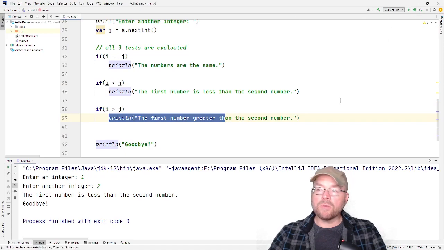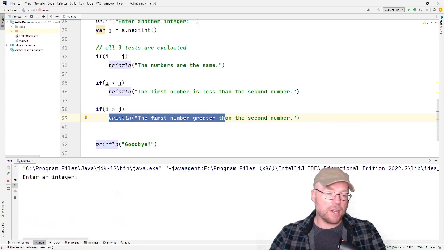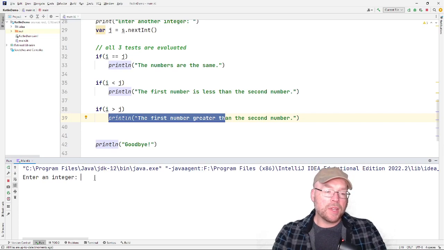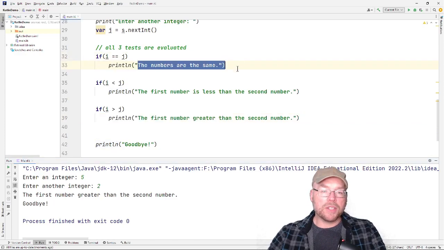Okay? And one more test, because we got to make sure that all of our test expressions work, right? You want to test thoroughly, and you want to make sure that you don't miss anything. So the first integer is going to be 5, and then the second integer will be 2. So what are we going to see? The numbers are the same? No, because they're not. First number is less than the second number?